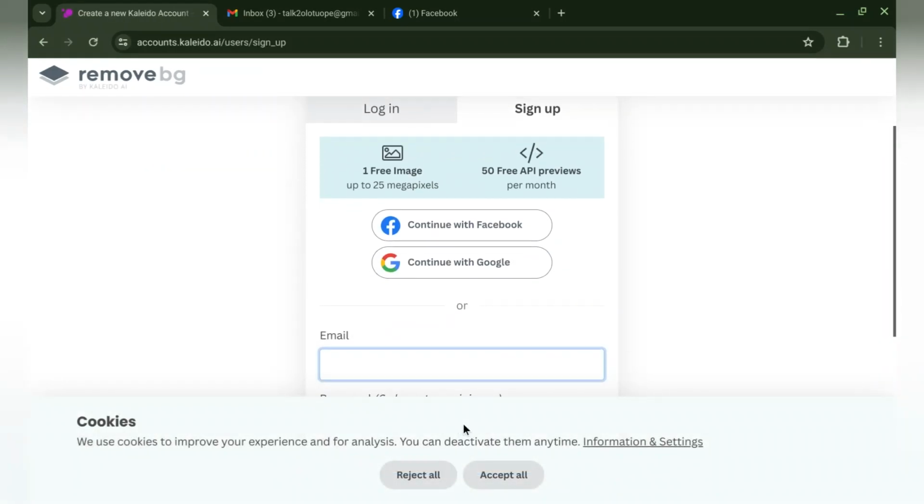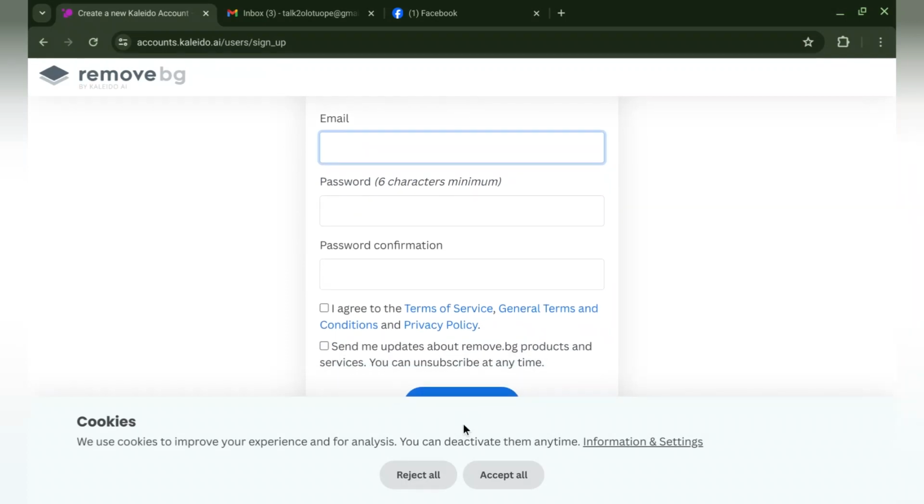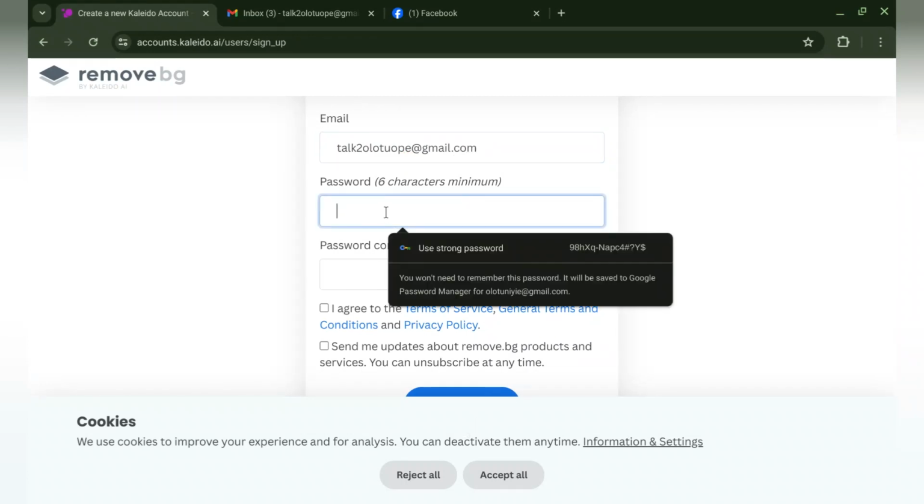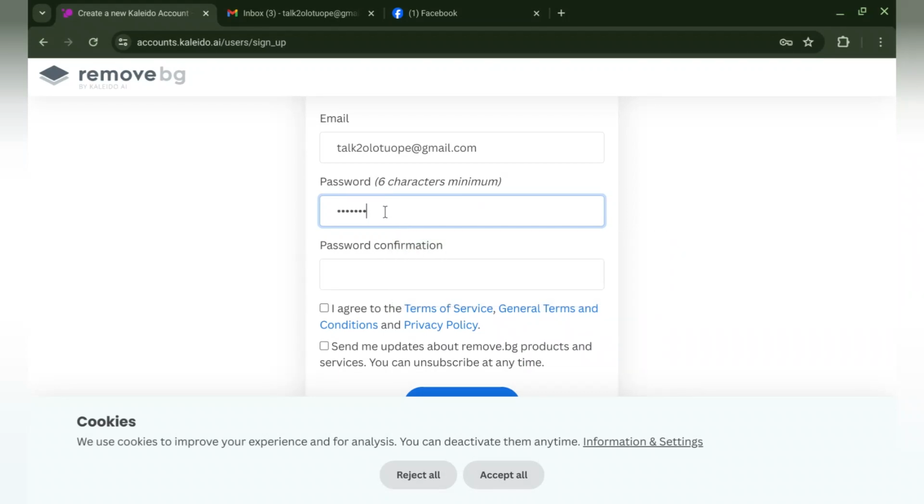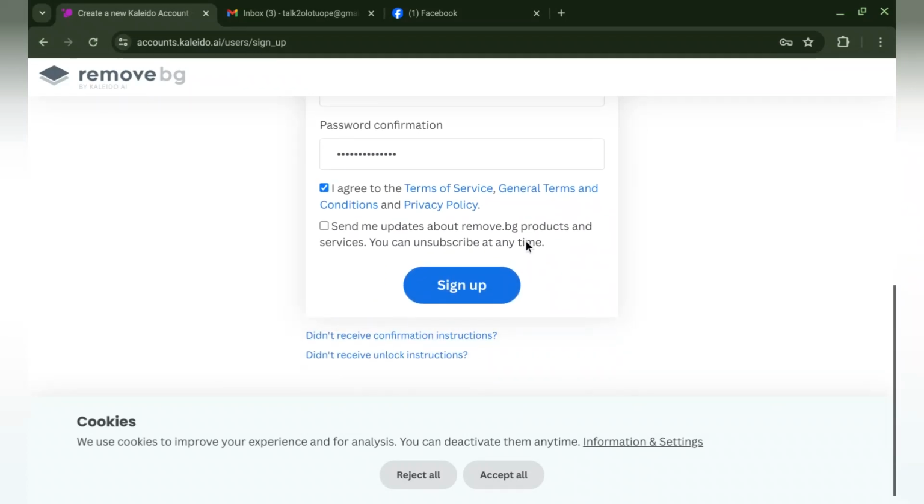So here it is. To create an account, just enter your email address. Let me use talk to at gmail.com. Then a password. Okay, you can see, put your password, then you sign up.